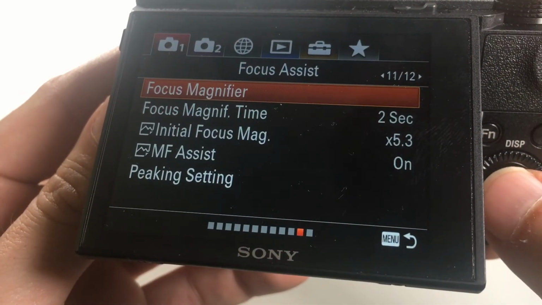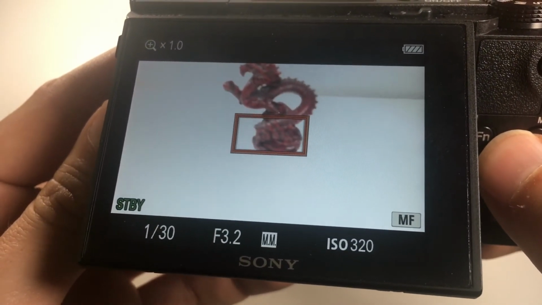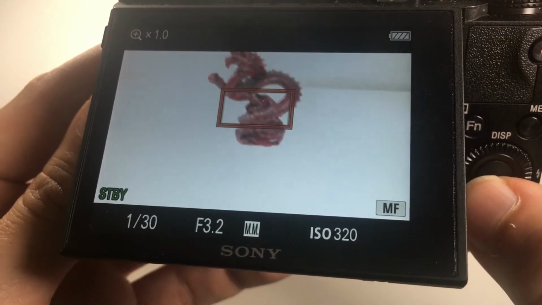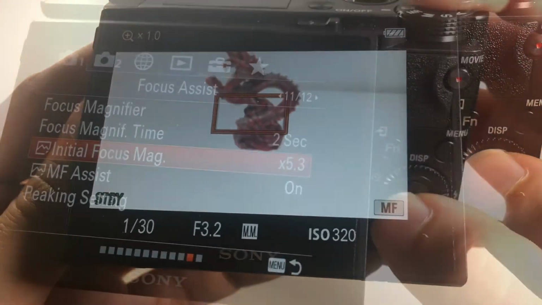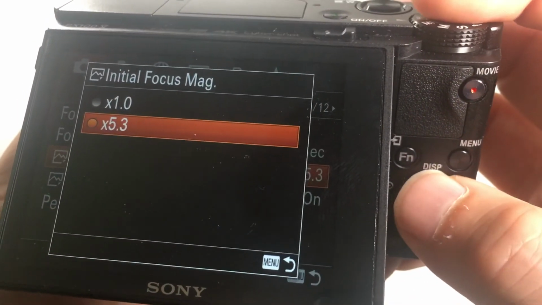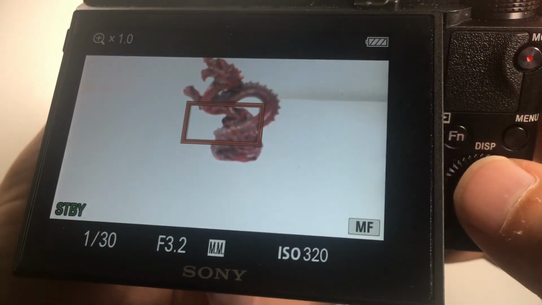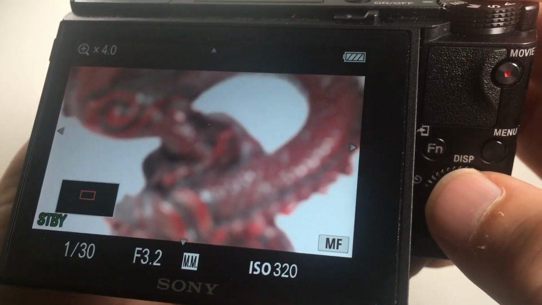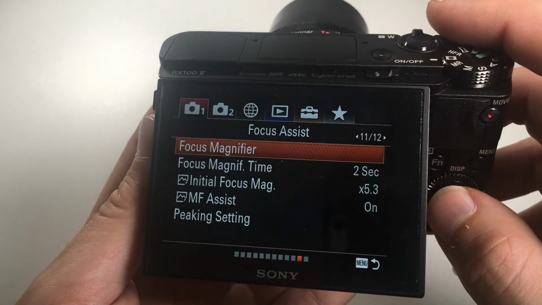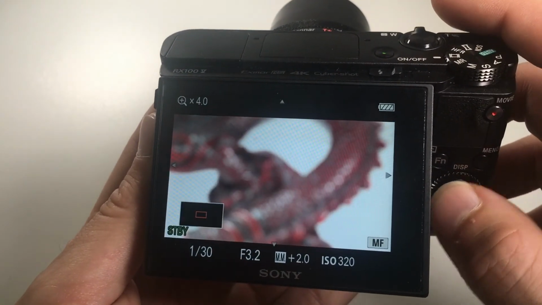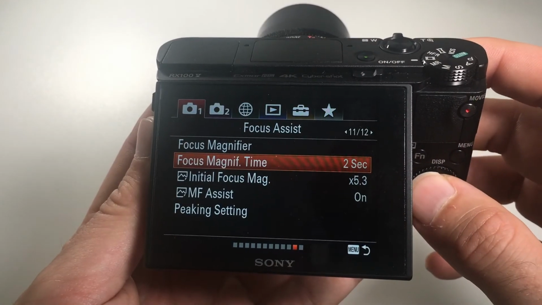If you select Focus Magnifier in the menu, you can move the area by using the directional buttons on the control wheel. To reset the area to the center, you can press the Delete button. You can zoom in further by pressing the center button on the control wheel. The initial focus magnification can be set in the menu to either x1.0 or x5.3, which is a 5.3 times enlarged image. When using manual focus, you can adjust the focus while an image is magnified. The focus magnifier function can be cancelled either when the shutter button is pressed halfway or when the focus magnification time has expired. This is a setting that can be configured in the menu.